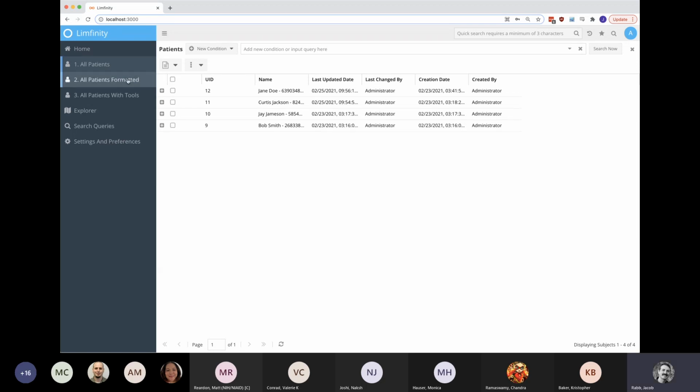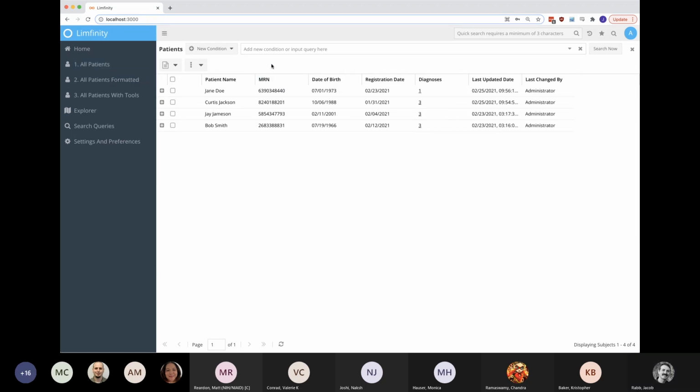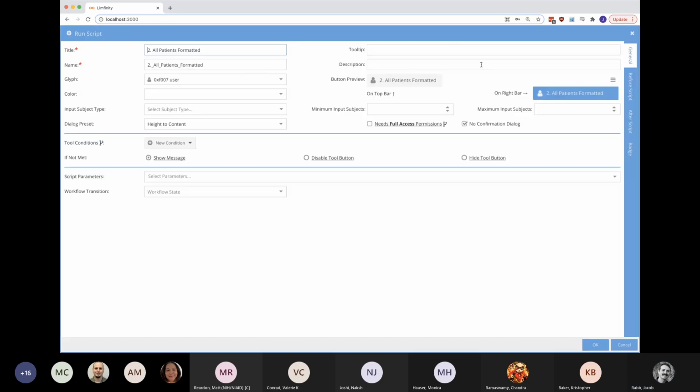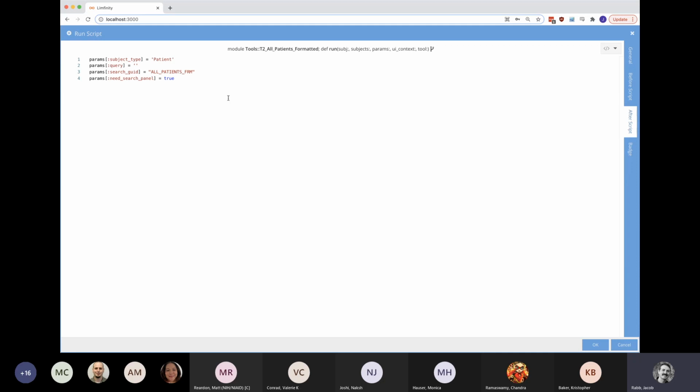All right, so we'll move on to a formatted grid. This grid, you'll notice, has a lot more information about these patients that's more relevant to an end user. Now, let's go over how this is done as well. Remember the search GUID, that's key to this concept. So in this case, it's all patients FRM.